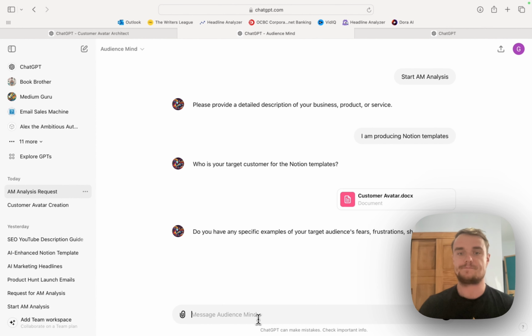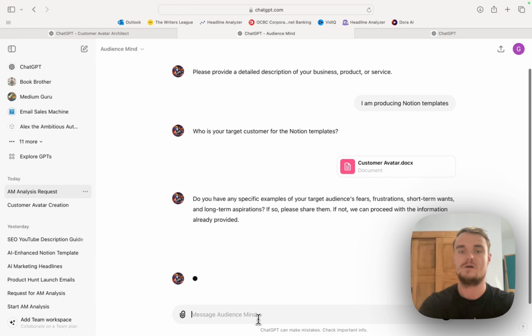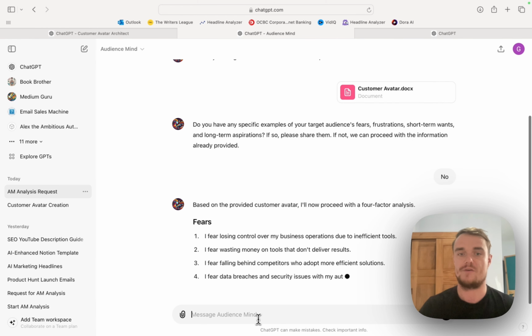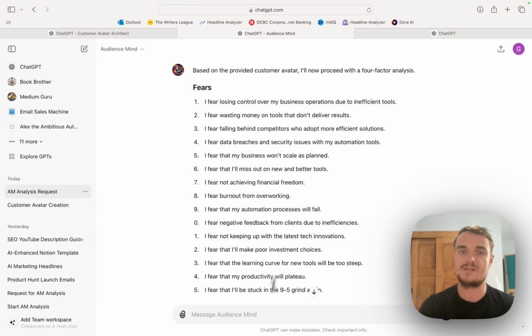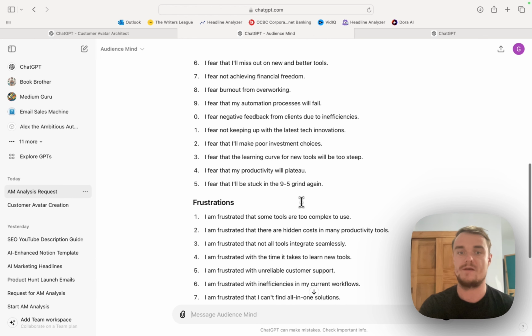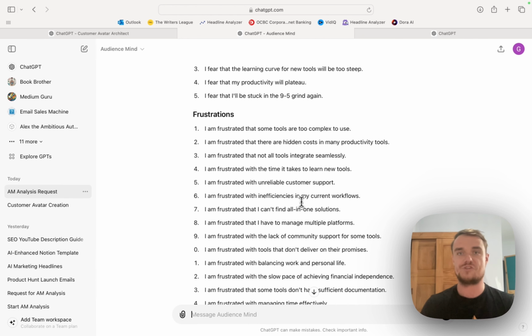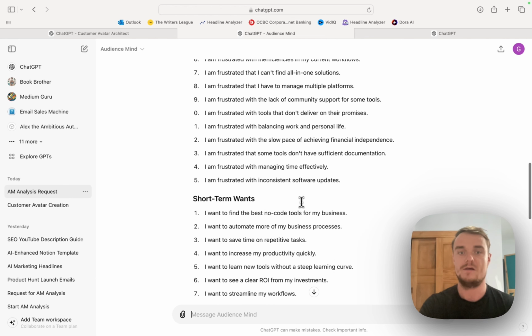Once this is done, it will ask you whether you already know some fears, frustrations, wants, or aspirations. In my case, I don't. So the GPT will generate the response. Sometimes it will respond in table format. I think a better way for ChatGPT to read is in bullet point format or number format as it is now. So if it does produce it in table format, just ask it to produce it in line format.